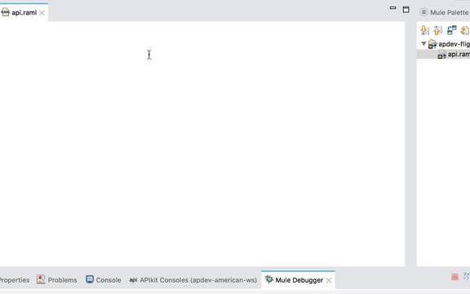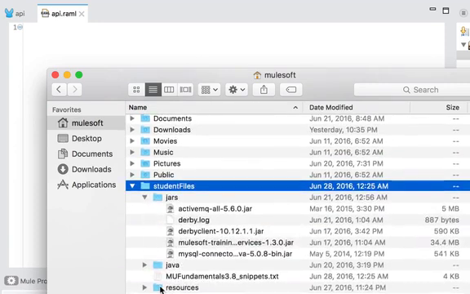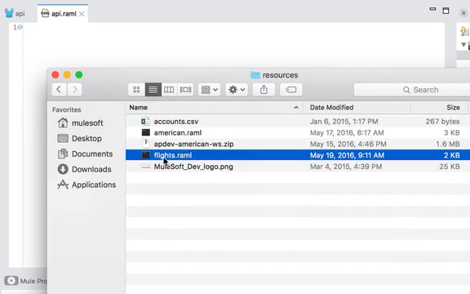Now, we have a flights.raml that we can use inside of our student files. So let's go ahead and open up our student files on our machine. Inside of our student files, underneath the resources directory, you'll find the flights.raml file. Let's go ahead and open the flights.raml file in a text editor.